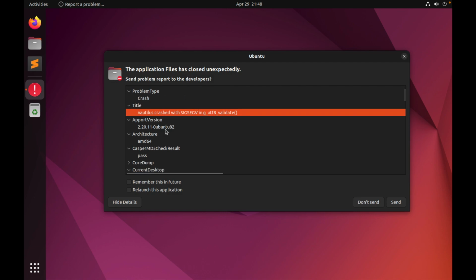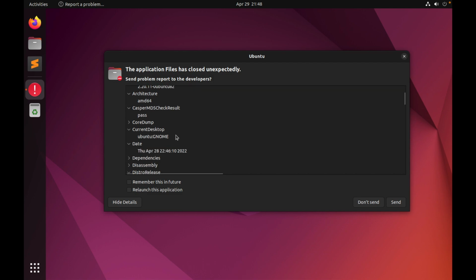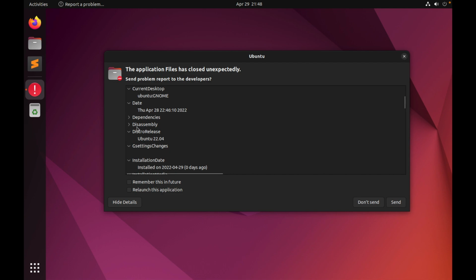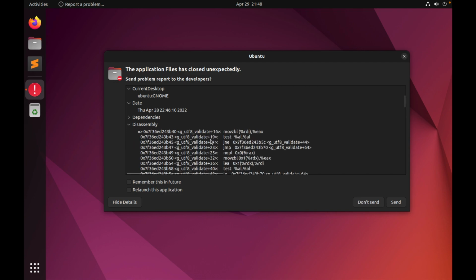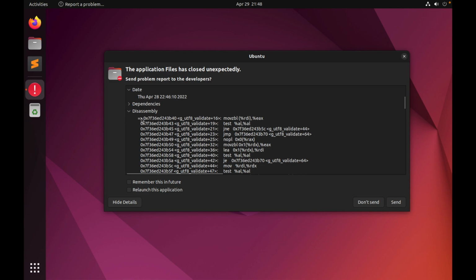Okay, so we can keep scrolling down. This part right here, the disassembly, that's always handy to look at. So here we see that the line it actually crashed at was in g_utf8_validate plus 16 bytes. The disassembly for that line is this mov of a dereferenced RDI. That's these two parentheses here, we're dereferencing whatever's in RDI and we're moving it into EAX. Okay, so there was something in RDI, we dereferenced it, moved it into EAX. We don't know what was in RDI, but whatever was there was not good. Okay, so keep that in mind.